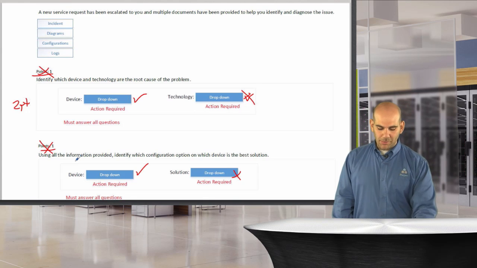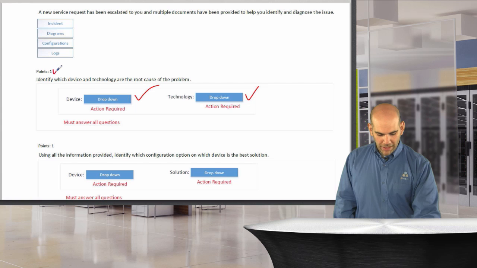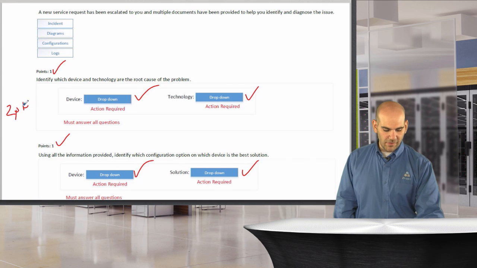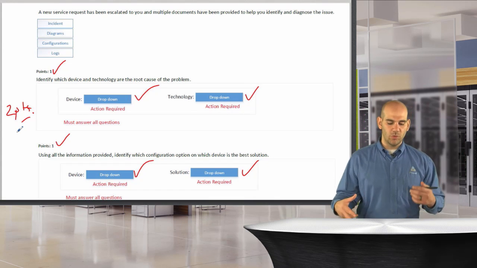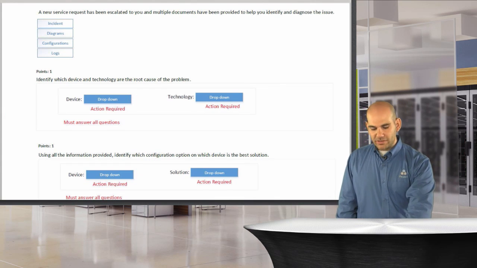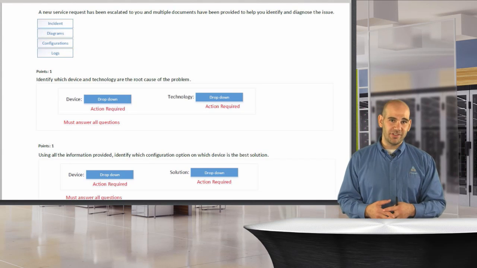So I'm going to have to get both parts correct in order to get that point, and both parts correct in order to get that point, essentially getting 2 points in this particular ticket. So that's how the grading is going to work. Again, not all tickets are going to be the same. Not all diag tickets are created equal, but for the most part, this is kind of what you're going to see.